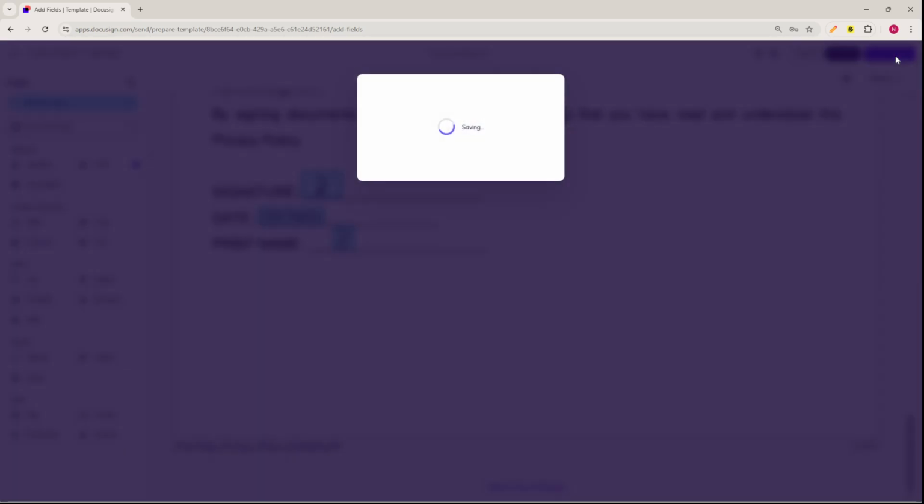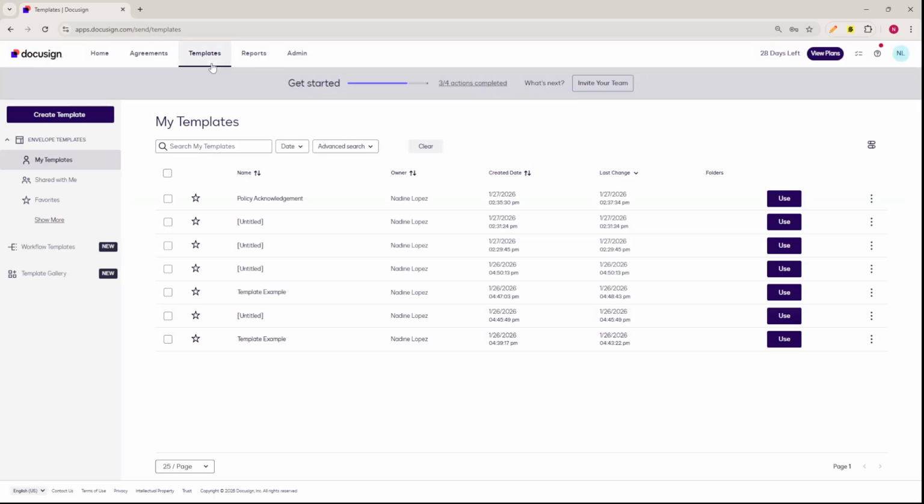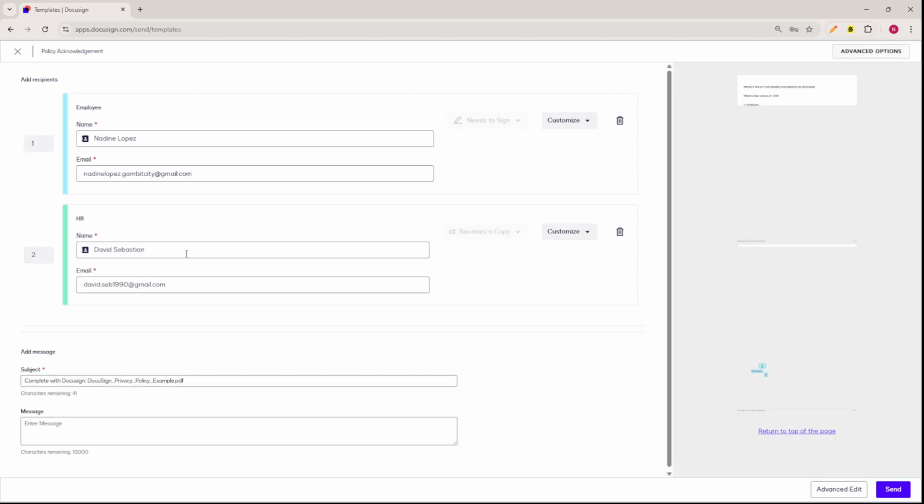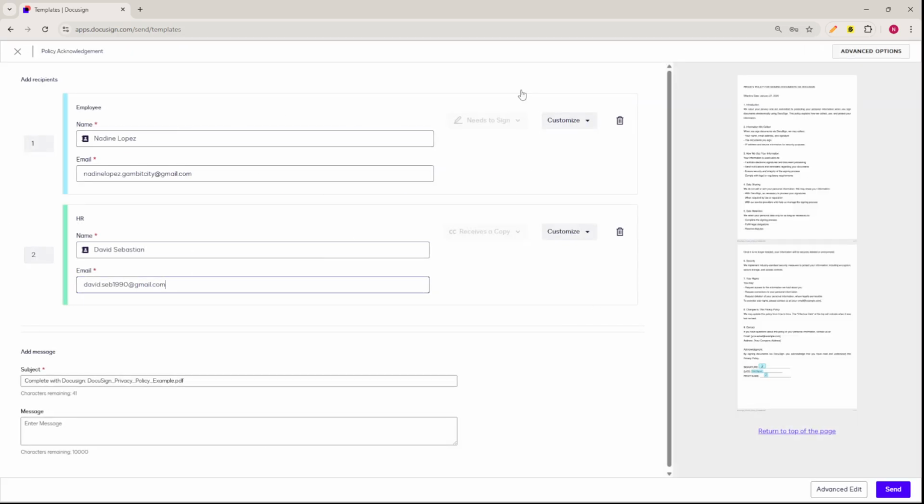To send, go back to Templates, select your template, and choose Use or Send. Enter recipient email addresses. Double-check the roles and order, and click Send. That's it. Keep private data out of template names or messages, and you'll be set.